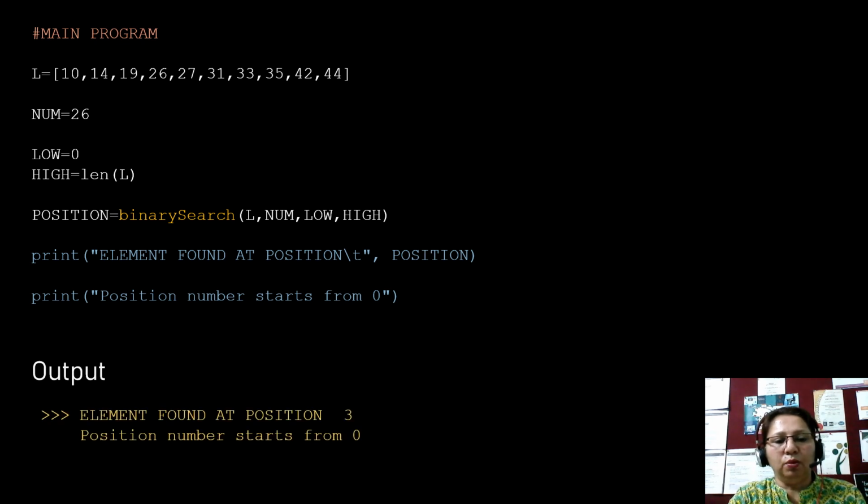So let's see the output. The output is element found at position 3, and since position number starts from 0, so it is 0, 1, 2, 3. You can see the 26 is at position 3.